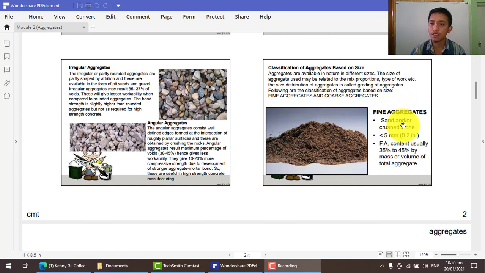So fine aggregates are sand or crushed stone with a size less than 5 mm, or in inches 0.2 inch. Fine aggregate content is usually 35 to 45% by mass or volume of the total aggregates. If you are trying to create a concrete mix, there is of course the cement, Portland cement, or it could be asphalt if you are on bituminous concrete. And then of course you need the fine aggregate, the sand.